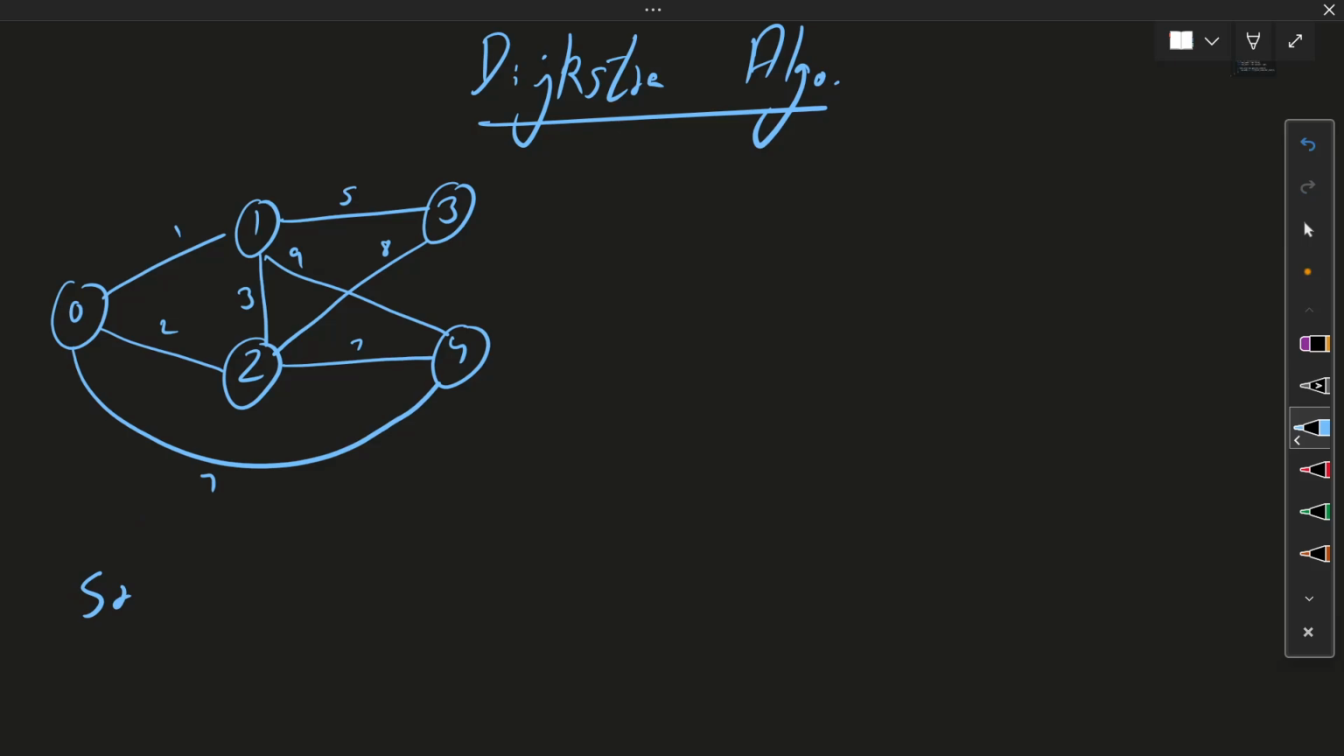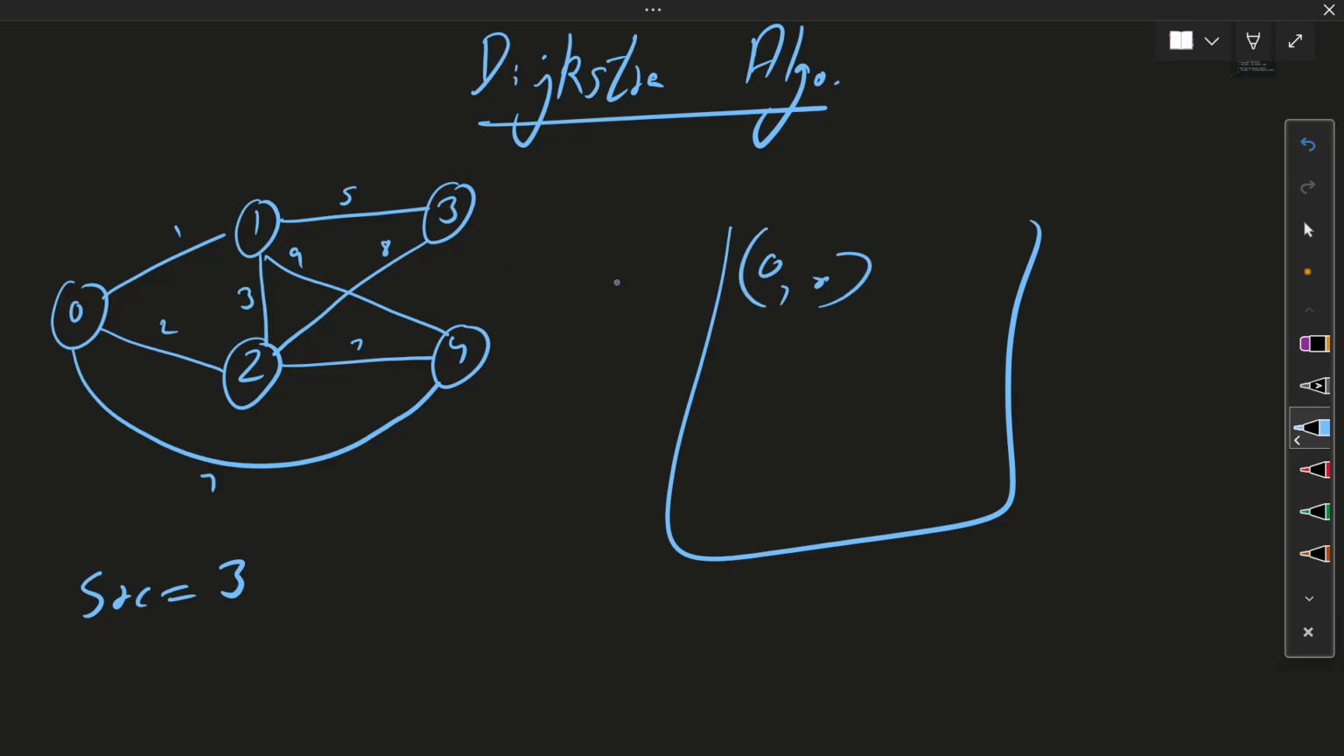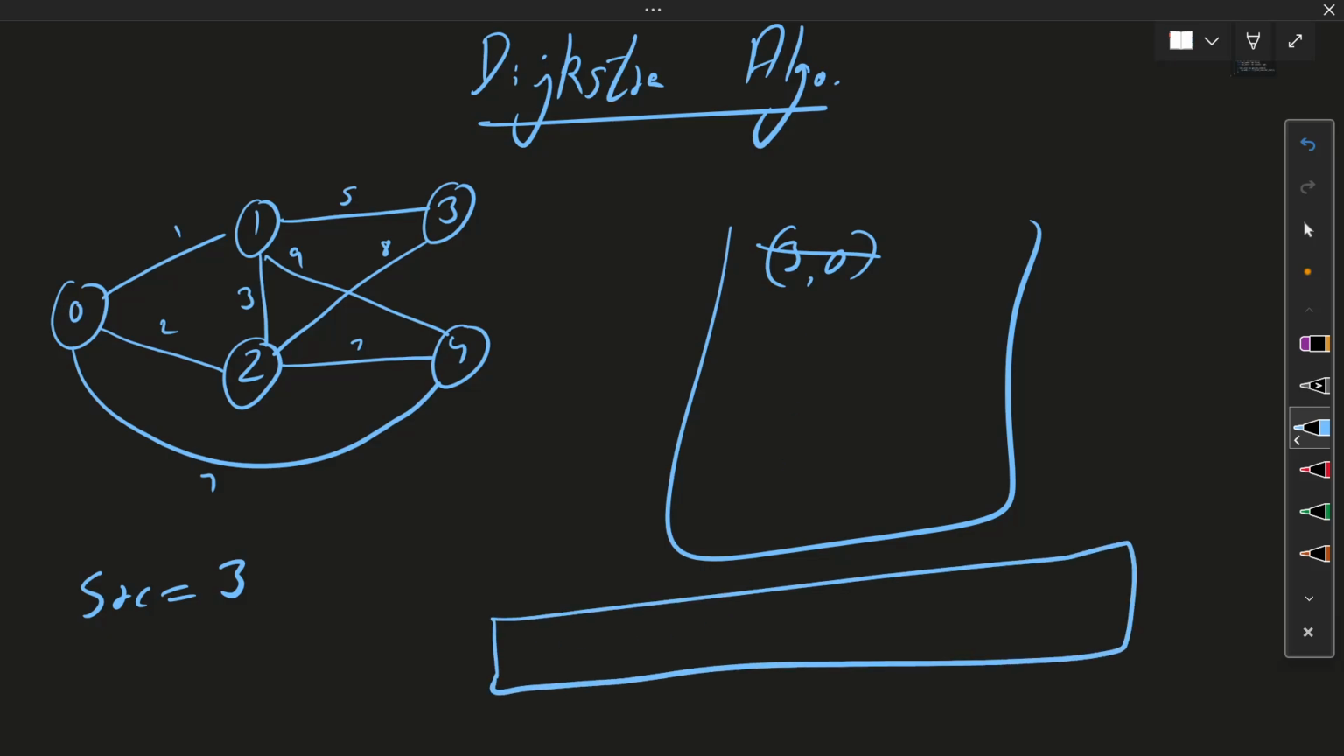We have to start from any given starting vertex. Let me take a random vertex. Let's suppose we want to start from 3. In Prim's algorithm, what did we do? First we inserted the source, 0 with 0, but in this case we have to start from a given vertex. So we will insert 3 and 0. Then we will pop it out, and we have to build an array. Starting from 3, we have to reach 0, 1, 2, 3, 4. So we only have 5 vertices.